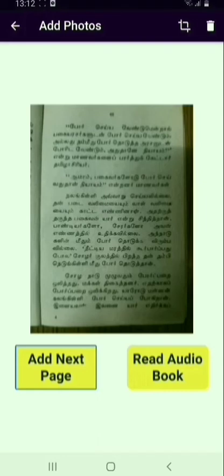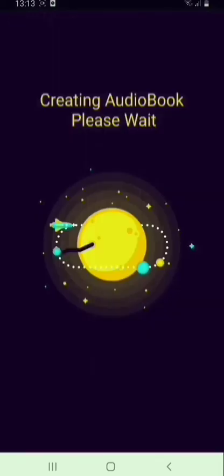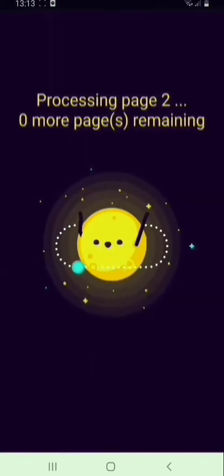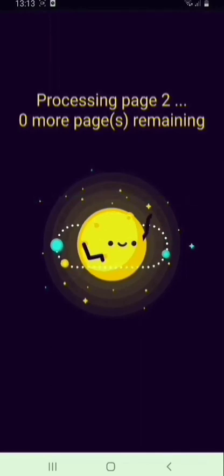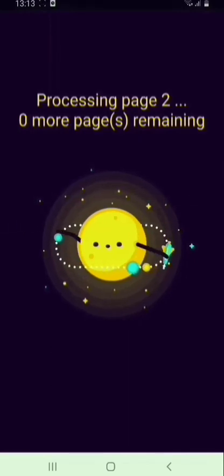Once you have added the pages and you are ready to listen to the audiobook, if you swipe right from the add next page button, there is a read audiobook button. You can click on that to start converting these photos into an audiobook. I'm going to select this button. Processing page 2. 0 more pages remaining. So it will start processing the pages and the audiobook will start creating. Since we have already seen this, I'm exiting from here.